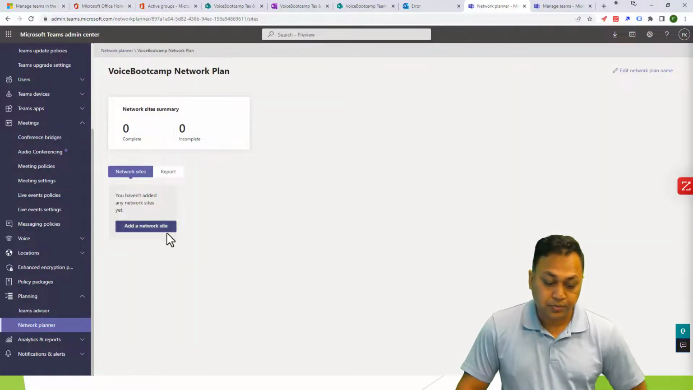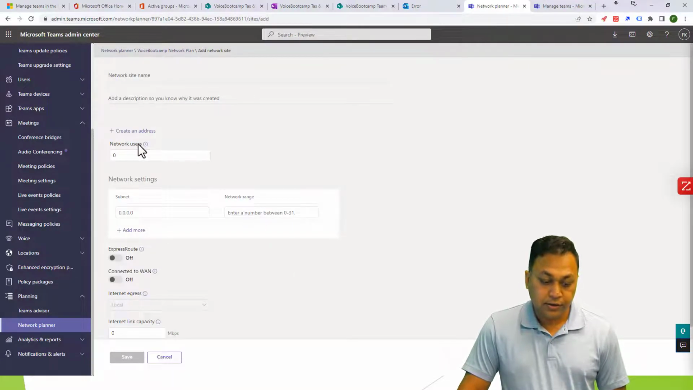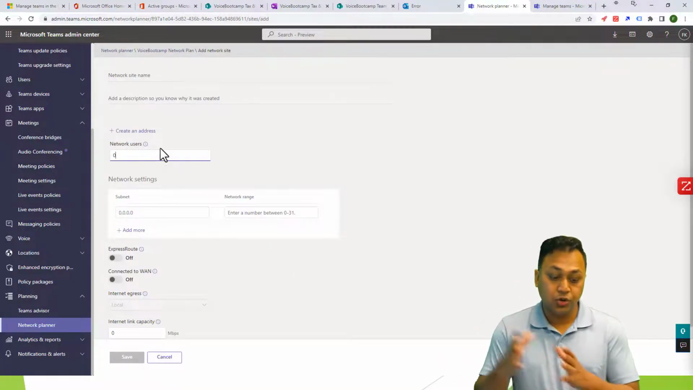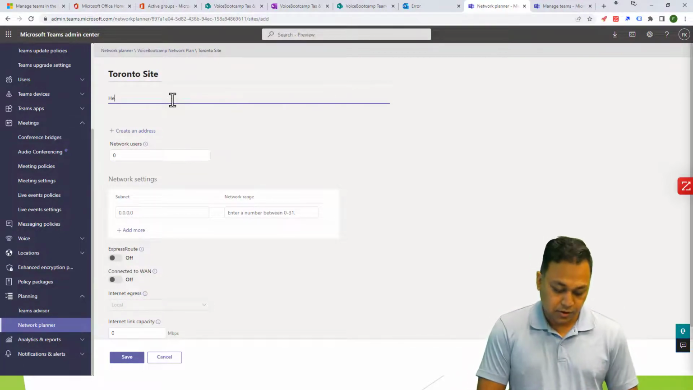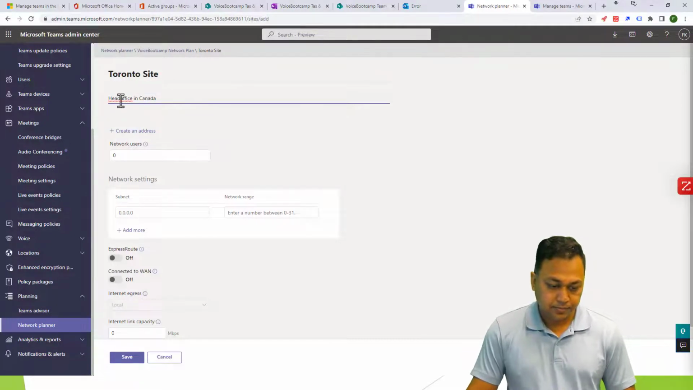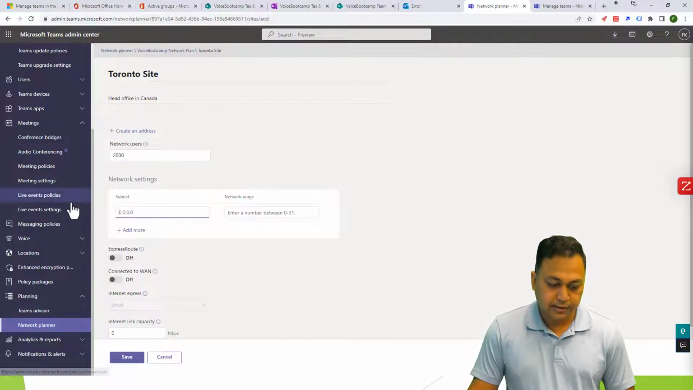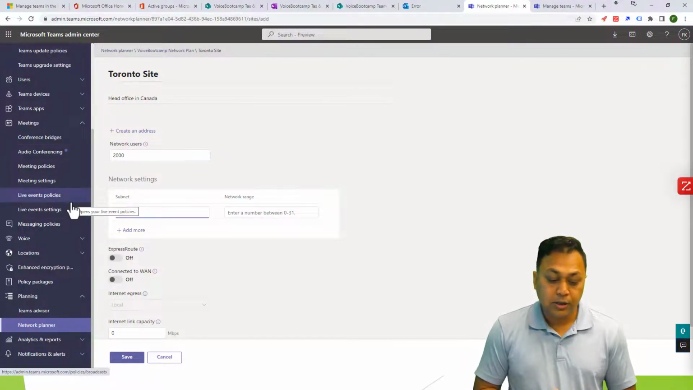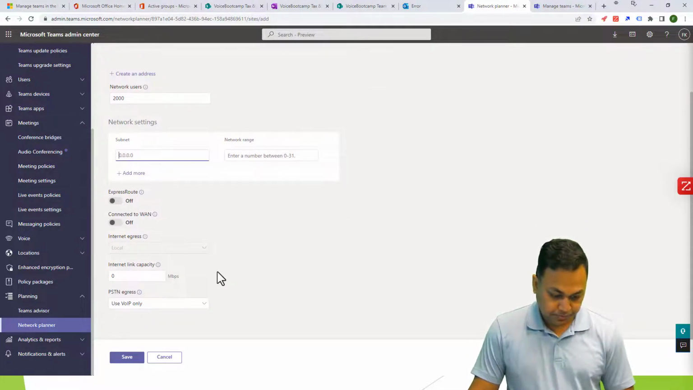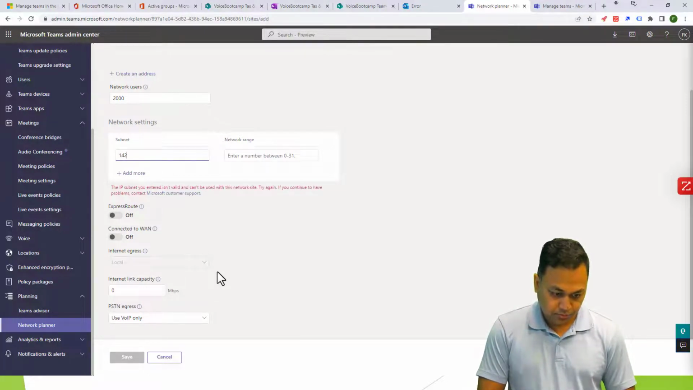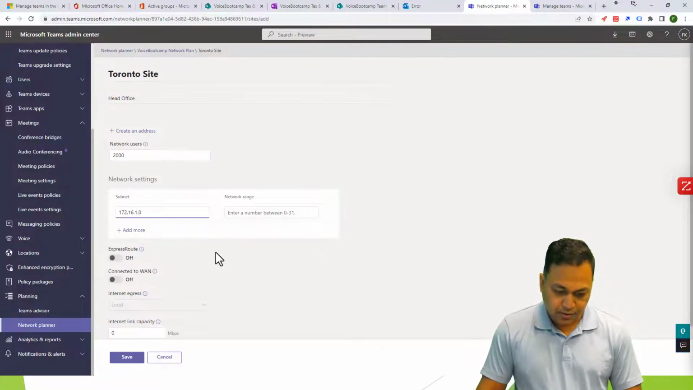If I click on this network, now I can create and add a network site. Here it is going to ask me for the number of users. Obviously this site is going to be for Toronto, so I'm going to call this Toronto site, the head office in Canada. How many users? 2000, and it says subnet. Now, any subnet that you may want to define. I'm going to put a subnet for now.